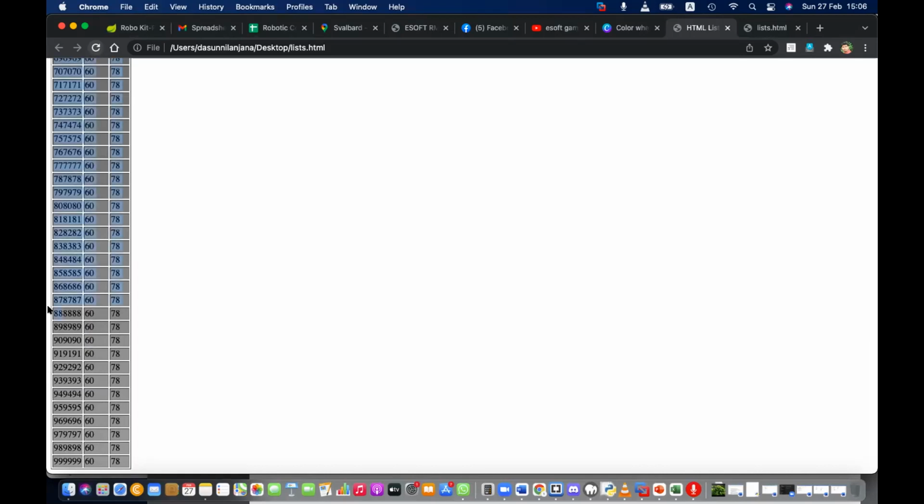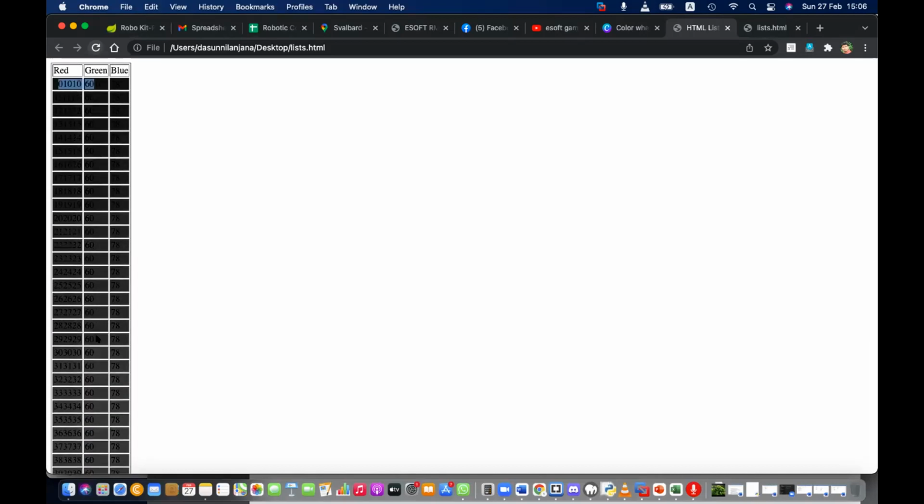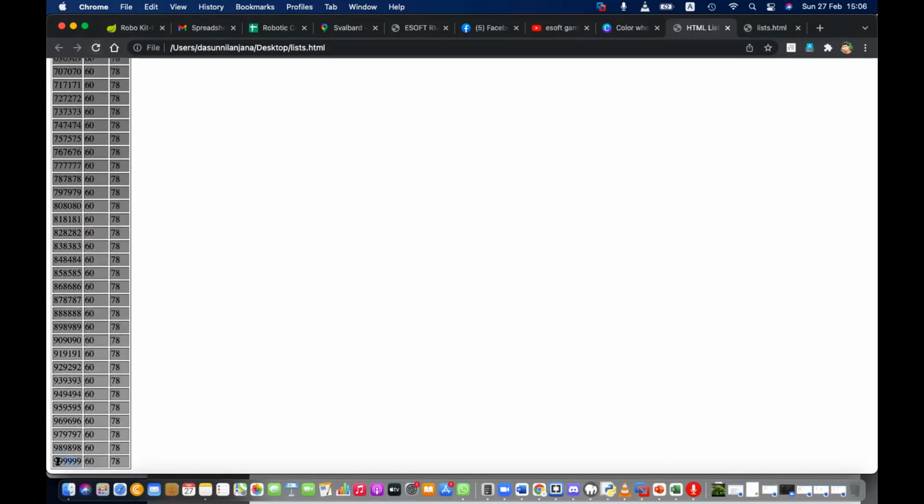Red is 88, red, green, blue all are 88. So the color is ash. So when there are no colors it's black, and when there are more colors, you can see it's lighter. When the color number gets higher, it will be lighter.